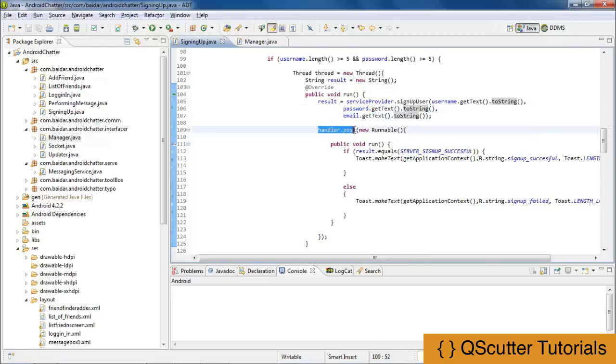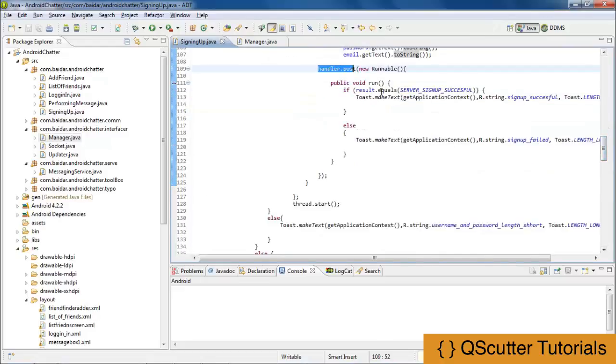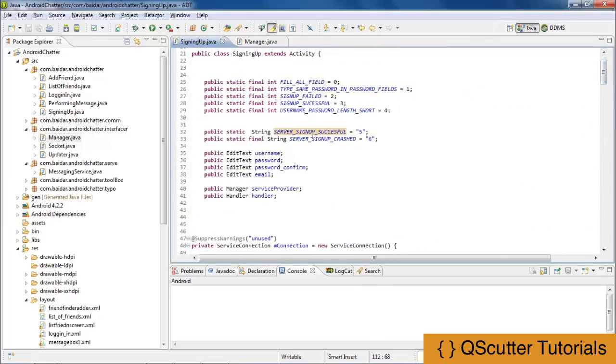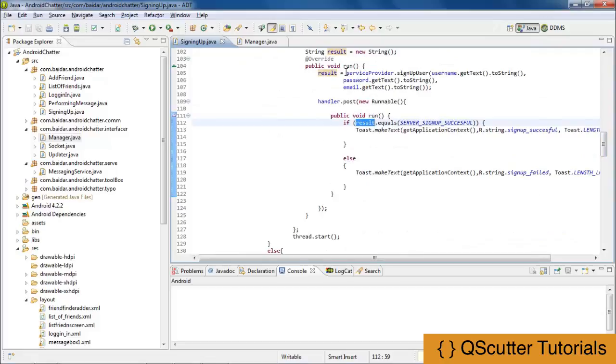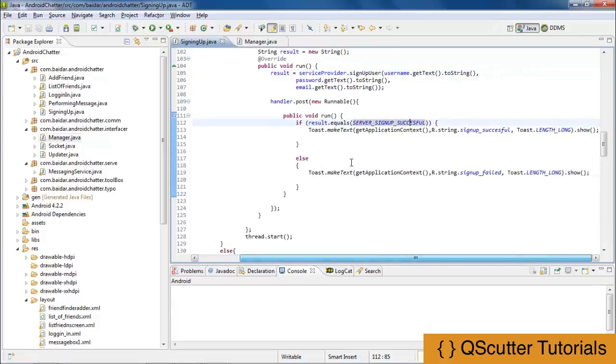And then with the help of the handler we are customizing and manipulating these new Runnables. And then in the run method, if the result equals SERVER_SIGN_UP_SUCCESSFUL, which is a variable we have created previously, then, since the result now holds the username, the password, and the email, create a toast message to the user that sign up is successful, otherwise create a toast message that sign up has failed.